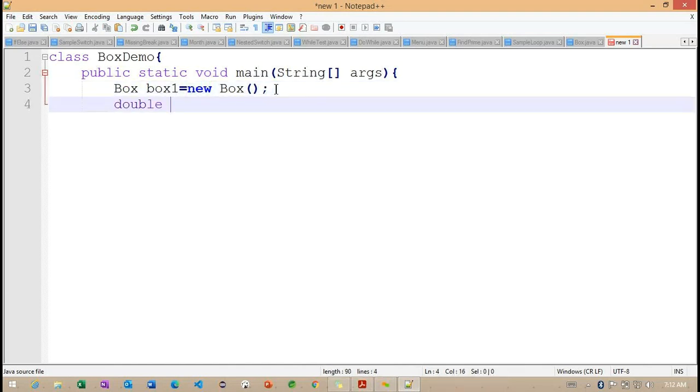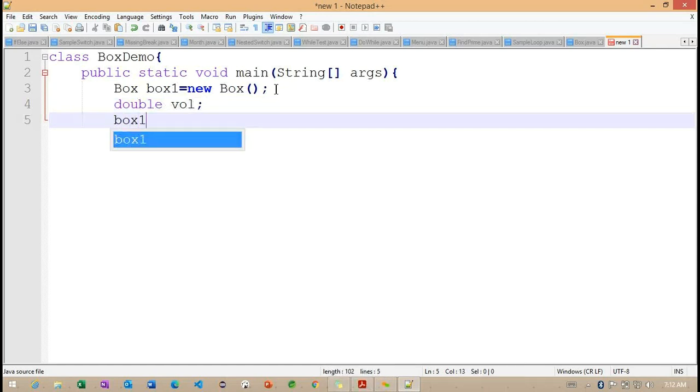Observe, after creating this object, I'm trying to connect with one more variable called VOL. VOL is nothing but volume. One variable I'm declaring, volume, which has the data type double. If you observe, with the help of this box 1, I'm trying to call the variable called width, width equals 10 here.